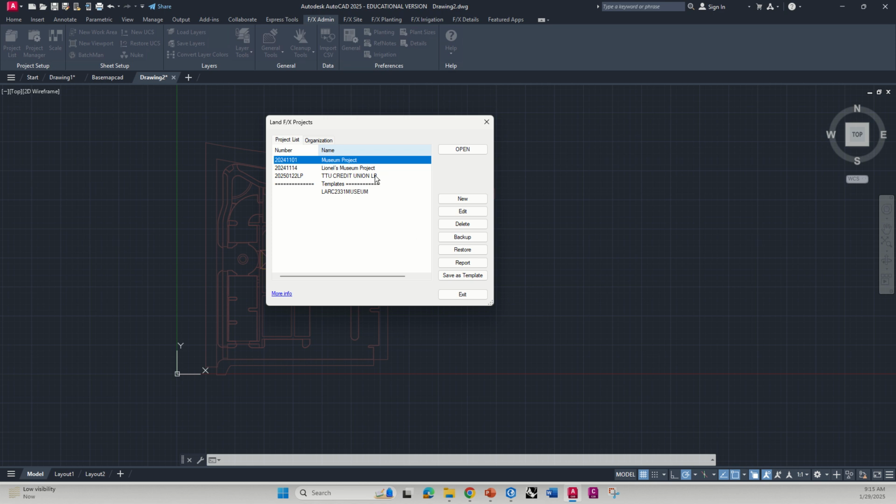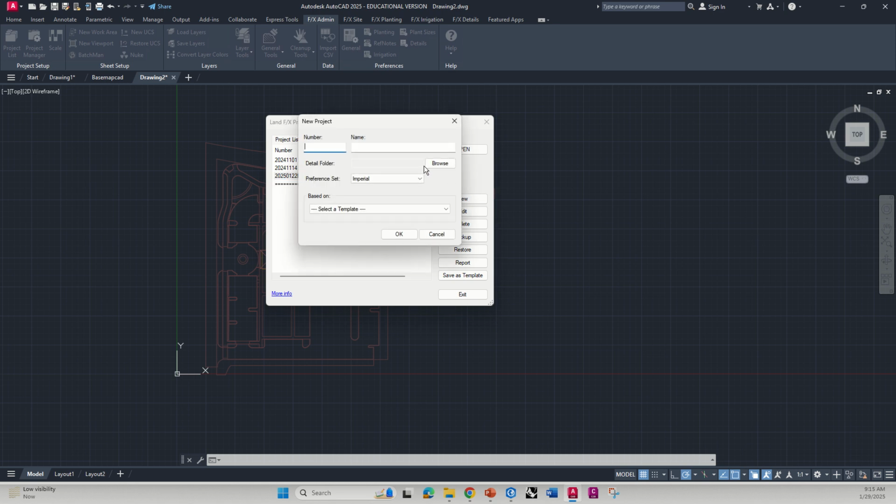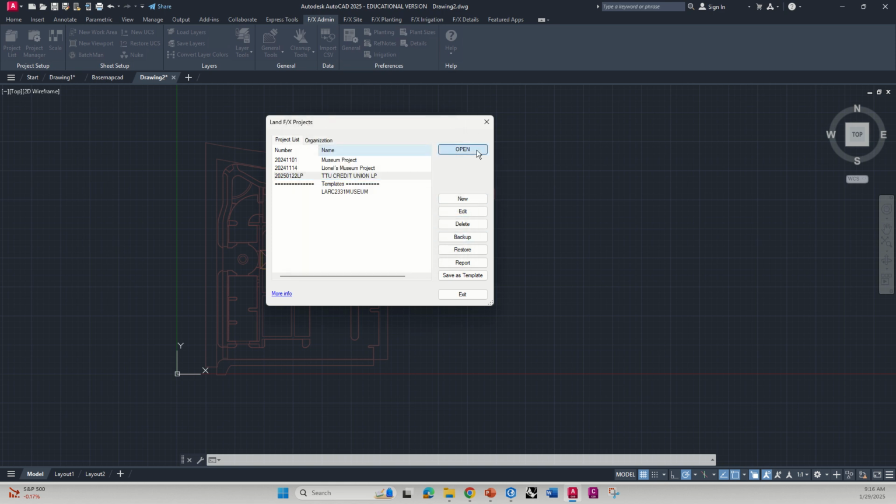And then on the user-friendly place, you just hit new. You're going to type in 2025 01 29, and in my case LP. And then over here, just type in TTU Credit Union, and then put your initials again. I've already done that, and you don't need a template, so you can just walk yourself through that.